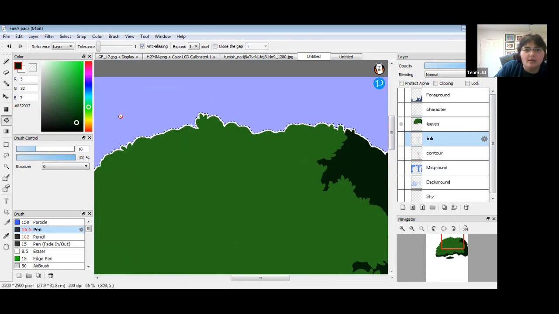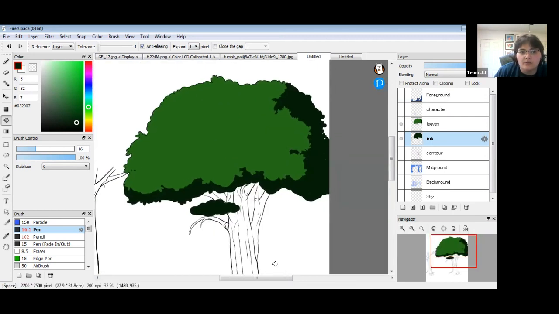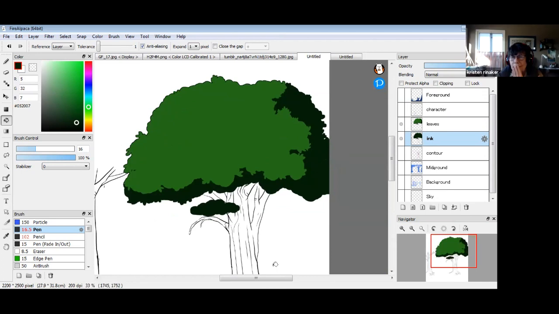Get your paint bucket, and we know that we can hit the insert key. What? Why not? Is my protect alpha on? Oh, it's because it's not visible. You can fill it by a click, or you can hit the insert key, and now we have this outline that goes around our foliage for us. Wow. Oh, look at that.